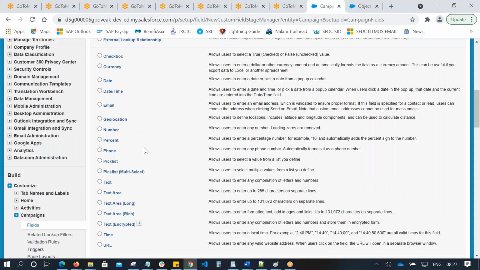In this field section, the tricky parts are text encrypted and geolocation. I'll explain the geolocation and the text encrypted in the next session. The remaining fields you can create directly, following the same process we followed in the last session. Just follow the standard setup, click on next, and that way you can create a custom field.